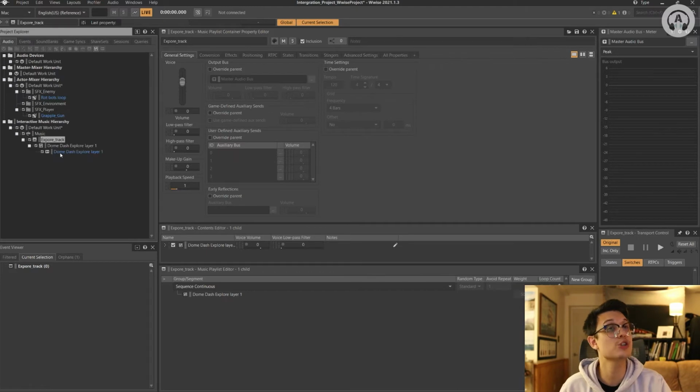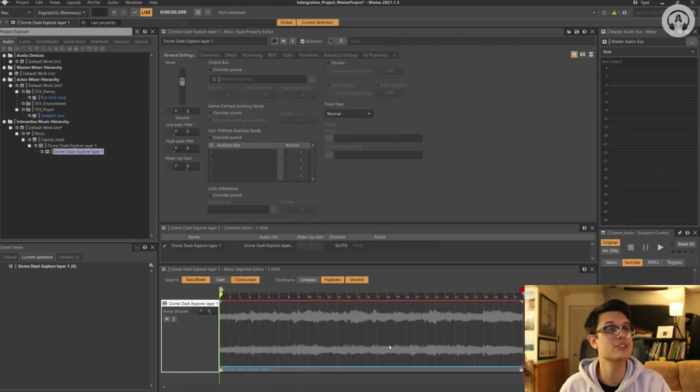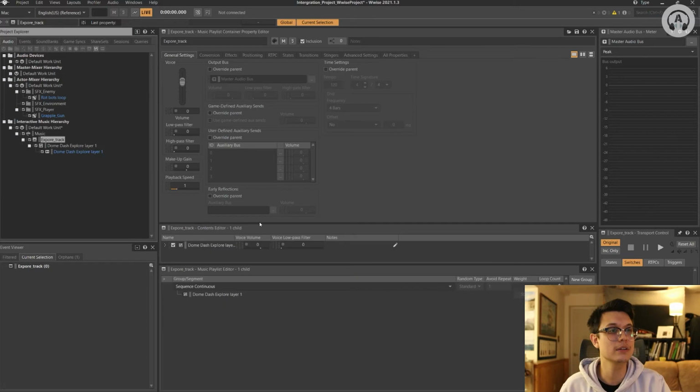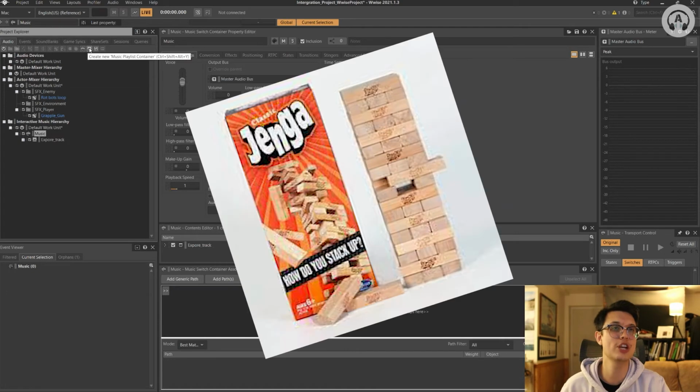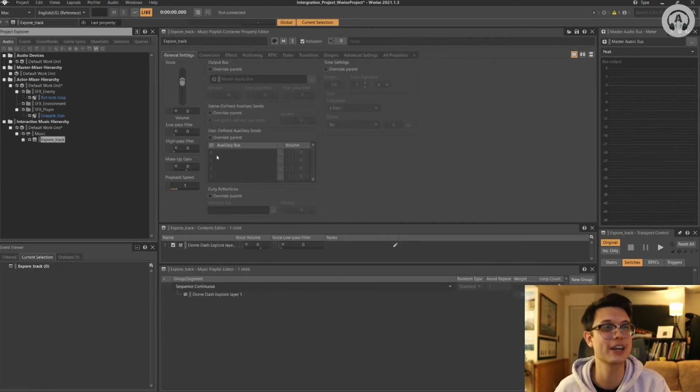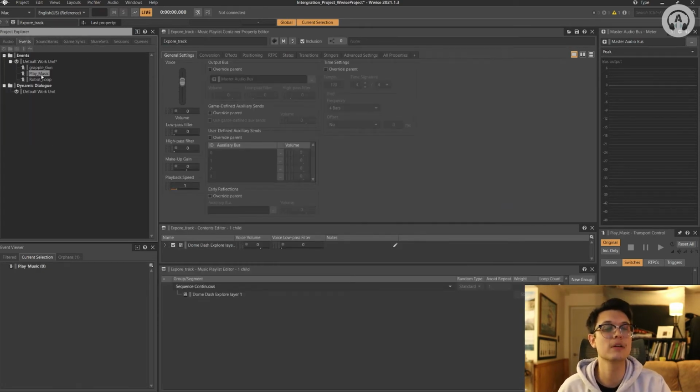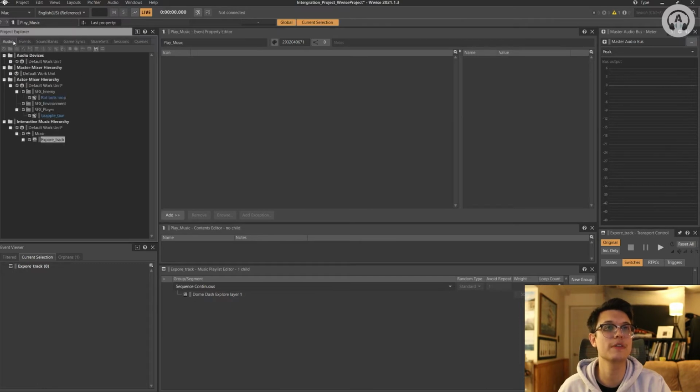It's important that I don't just drag this one over, because if I do, then the infinite loop that I created in here is not going to be attached to that. So what I want to do is grab the Jenga, the music playlist container. Okay, cool. So you want to grab that one and go to play music. Okay, just click on that. Support track, boom, in there.